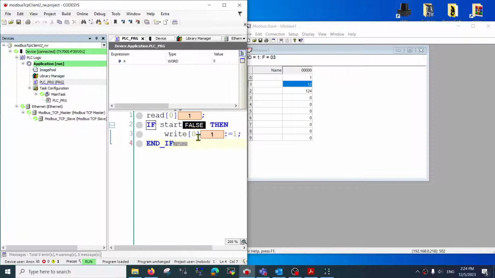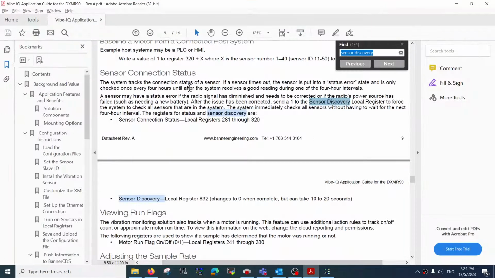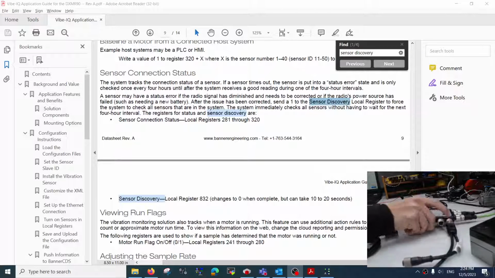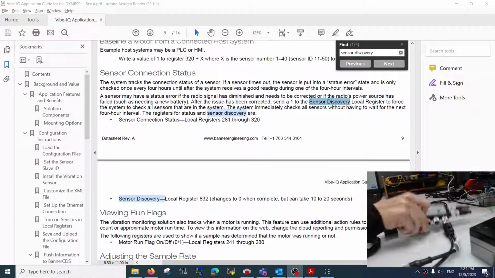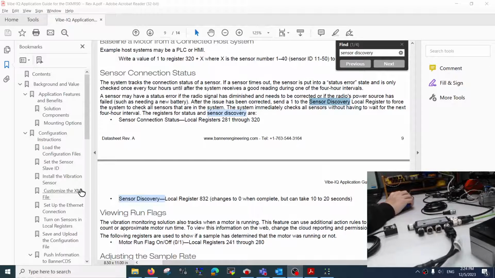Using rising edge. So what is the application? Why are we even using the rising edge? Why not just read it all the time? Well, in this case, I'm actually using a new device over here, my Banner DXMR90, you can see on my camera, which is loaded with a vibration monitoring script. And it's continuously checking for the connection status of my vibration sensor.